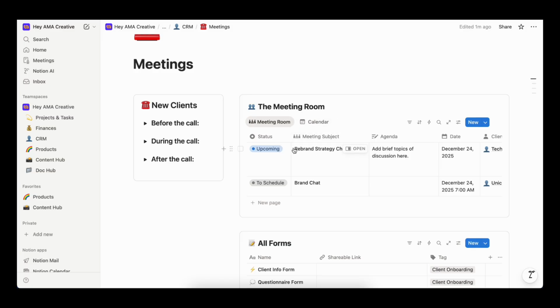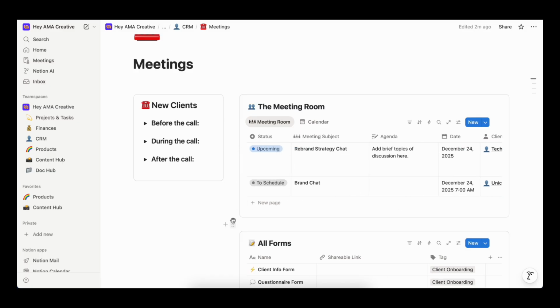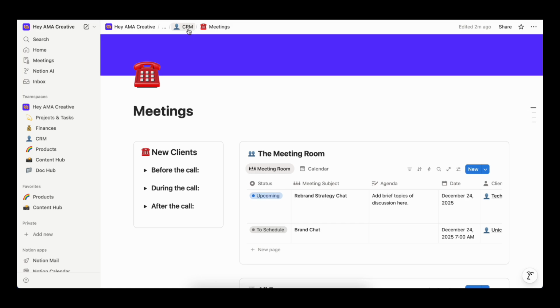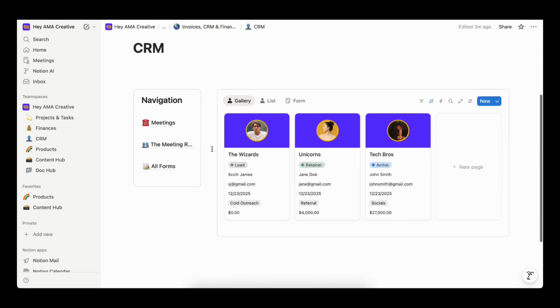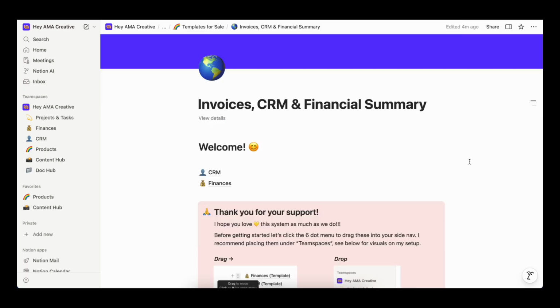So yeah, I highly recommend keeping some sort of database for meetings, tying them back to your client. Remember, they are all connected, and then this will give you so much powerful information. So yeah, this is it for CRM. Next, I'm going to talk about invoices.